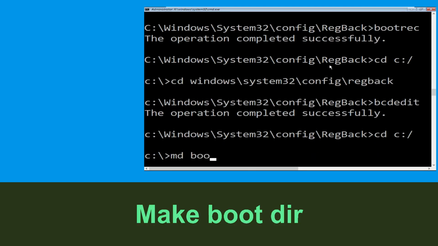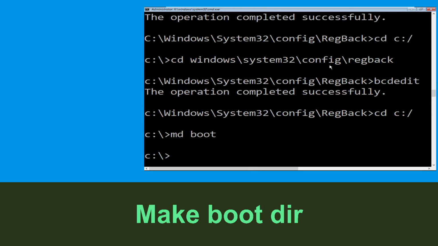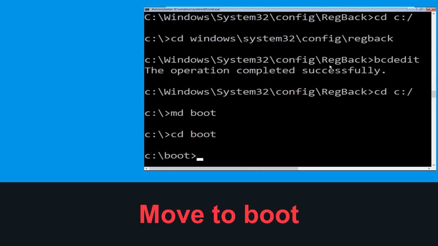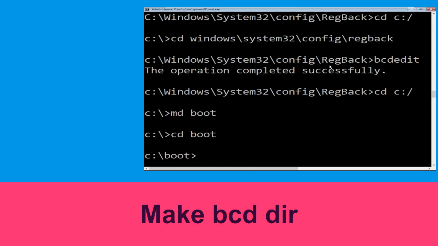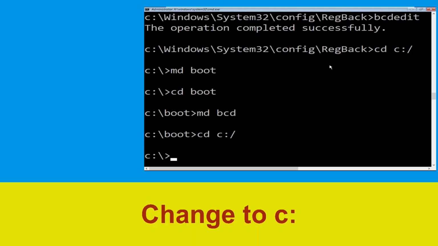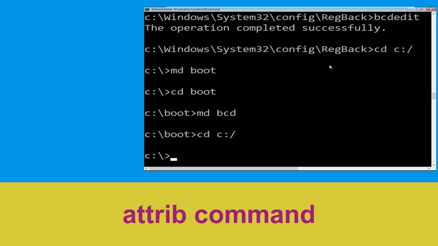Now execute this command. Type md boot and simply hit enter to execute this command. Now execute this command. Type cd boot and simply hit enter. Now type md bcd and hit enter. Now type cd c:\ and simply hit enter. Now type attrib c:\boot\bcd -h -r -s and hit enter.